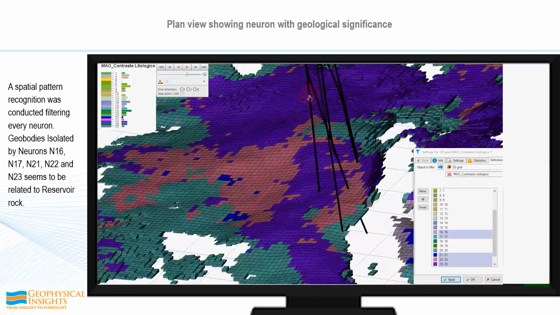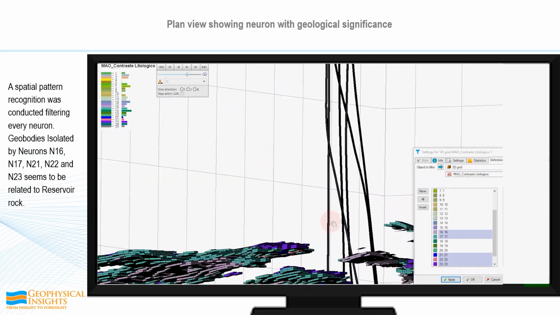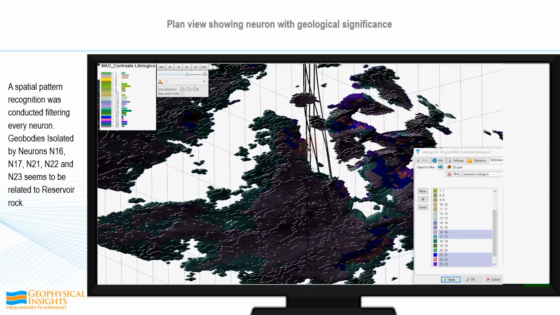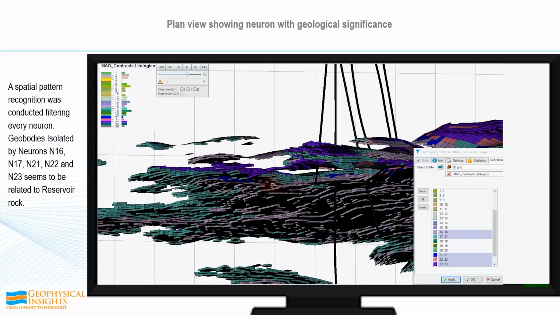The clip then finishes with a 3D view of the SOM neurons, as well as panning the original amplitude data through the SOM neurons.